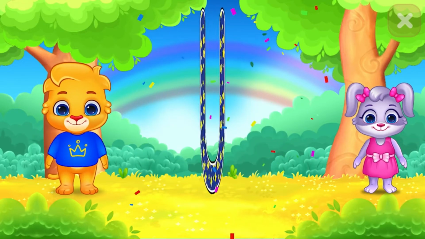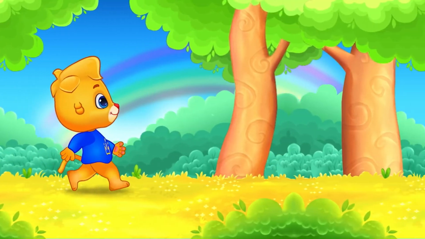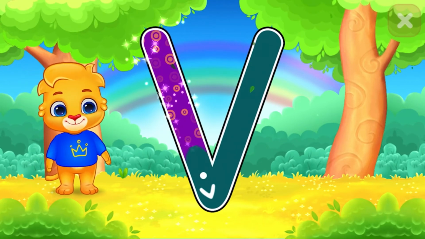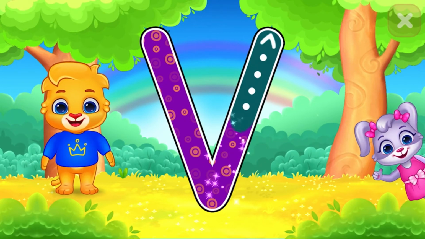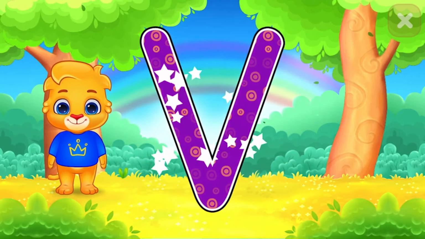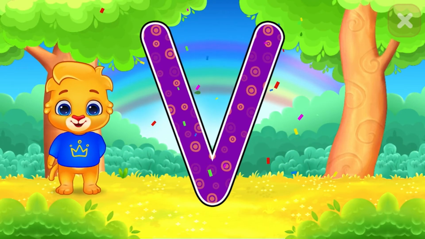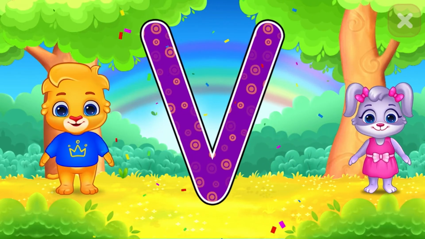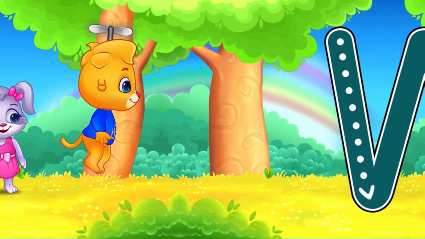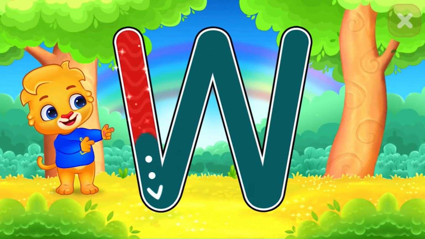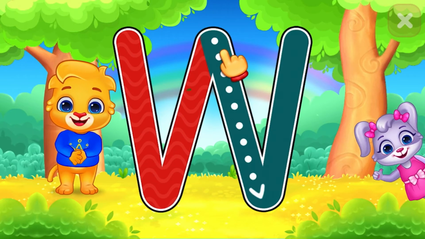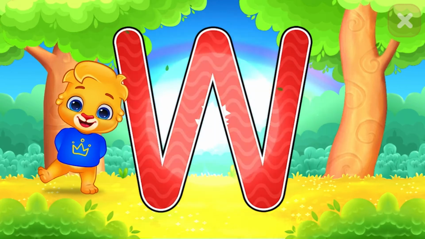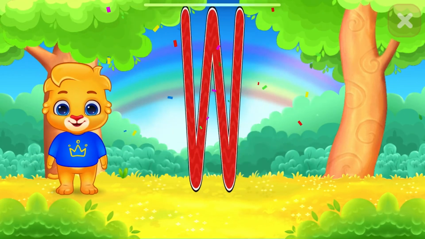We are going to move on to the letter V. That's a tilted straight line. Again, a tilted straight line. That's letter V. Okay, moving on to the letter W. First, we're going to make the letter V, another V, and that's letter W. That's really good.